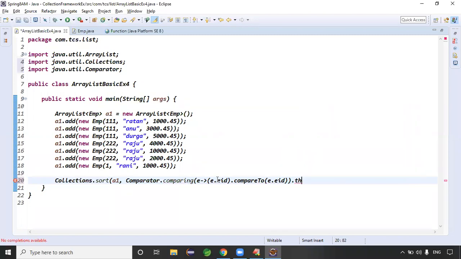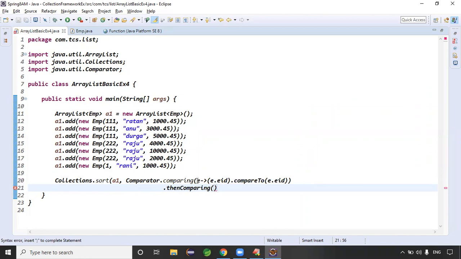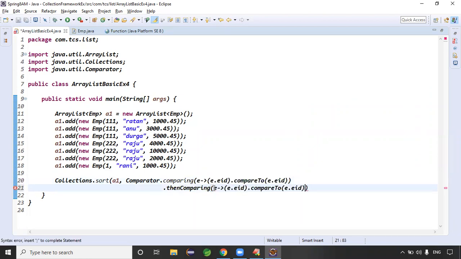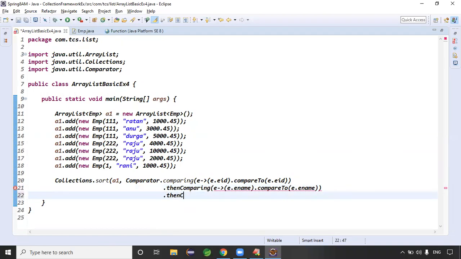Then we need to use thenComparing. This thenComparing is not working. Comparator.comparing is there, then thenComparing e.eid, just like this you are building the data. The second one is based on the e name, e.ename. Okay, let me try once. thenComparing is there. thenComparing of what?